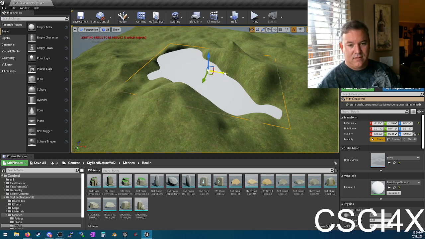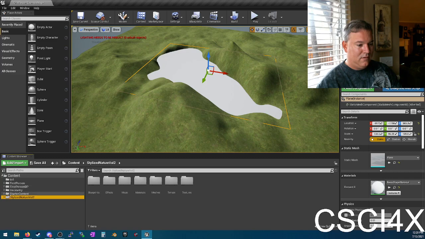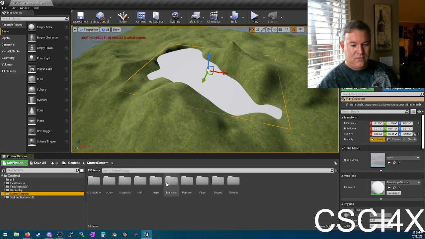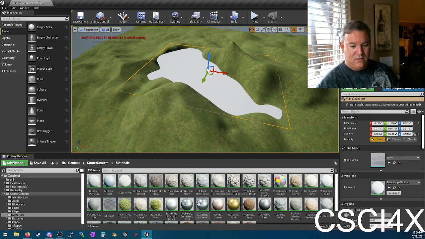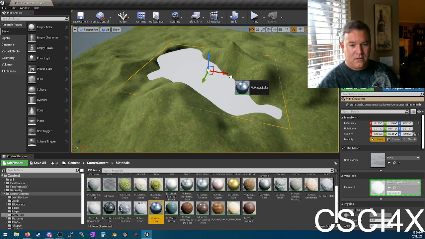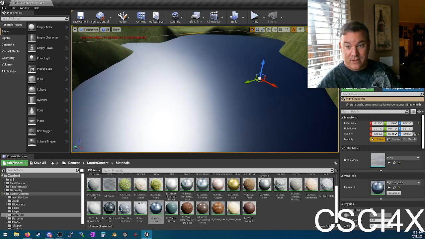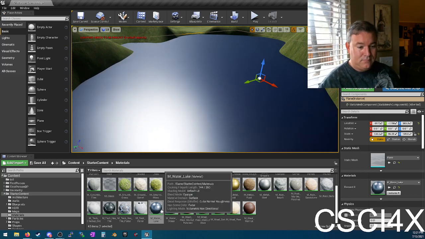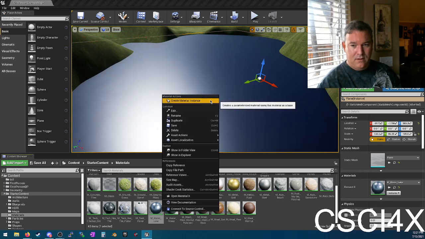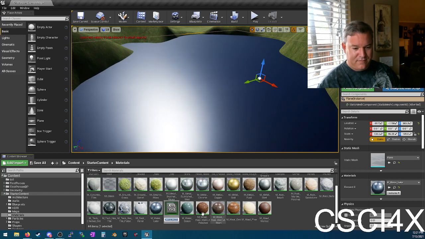So I'm just gonna do that, and then we need to give some water texture to it. So I'm gonna come over to here and click on the starter content and go to materials and choose lake water and do that. And there you go. You can see this thing's all stretched out, right? So let's see if they have a material. Let's see if they have a parameter set up.